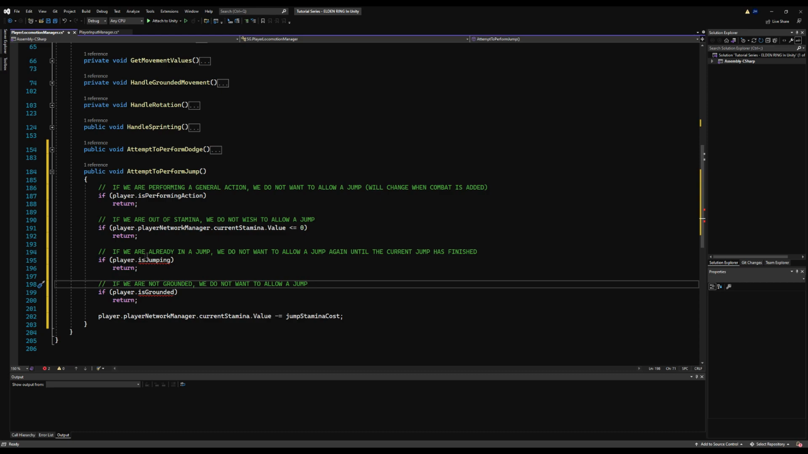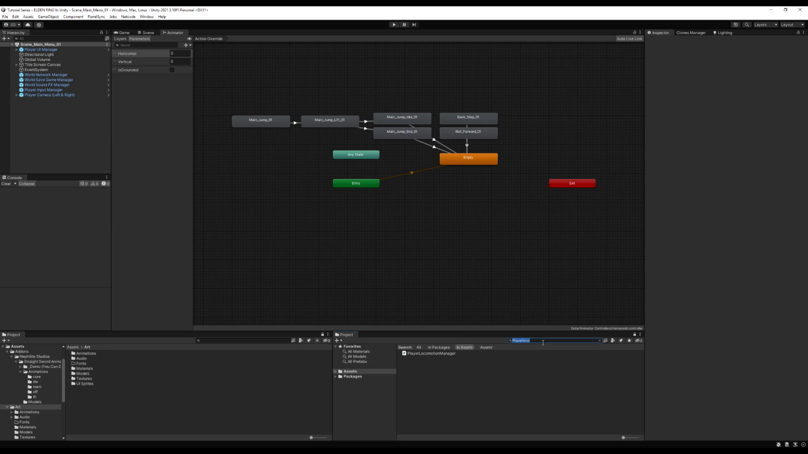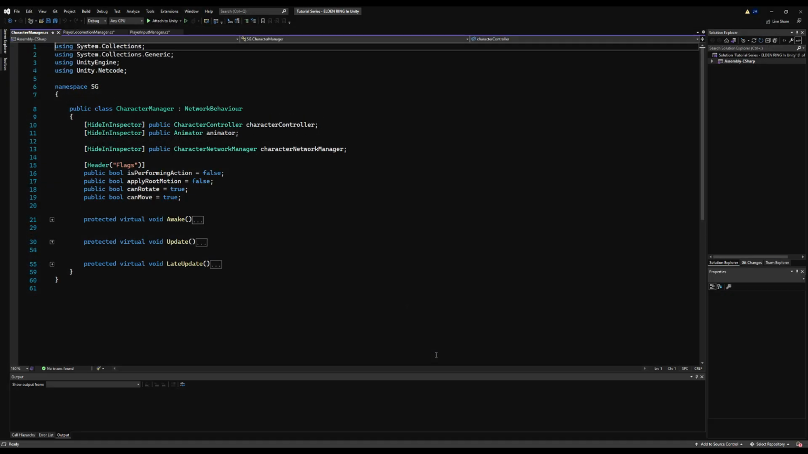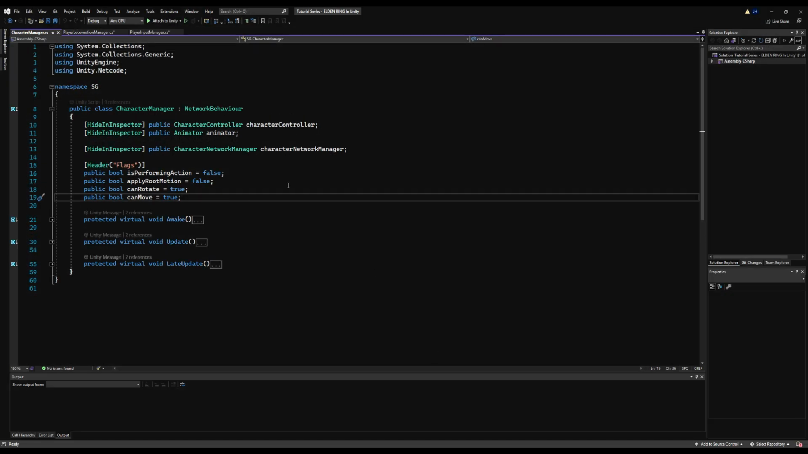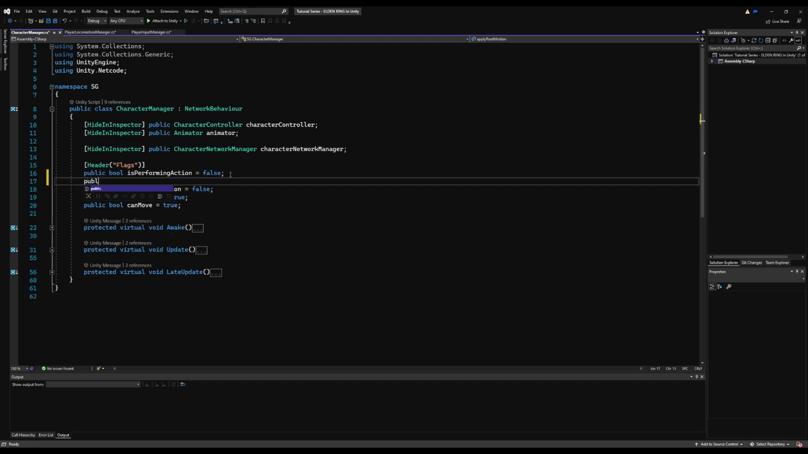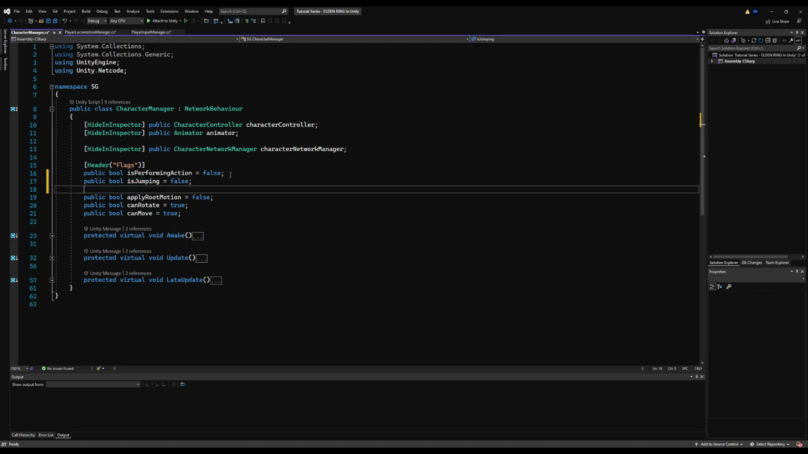All right, so what's next? Well, let's go make these bools. So we have isJumping and isGrounded. Let's go to the character manager, because these are going to be pretty universal across every character in the game, whether it be AI or player. Let's go into flags, and we can put it right below isPerformingAction. Let's make a public bool for isGrounded and isJumping. I'm going to initialize isJumping as false, and isGrounded as true.